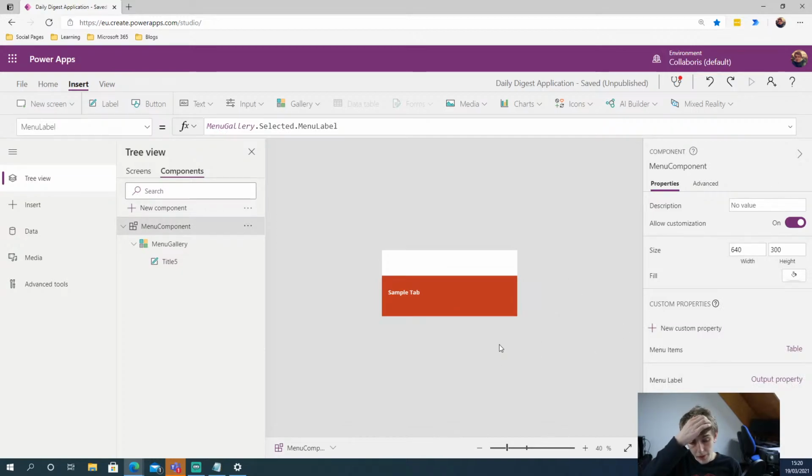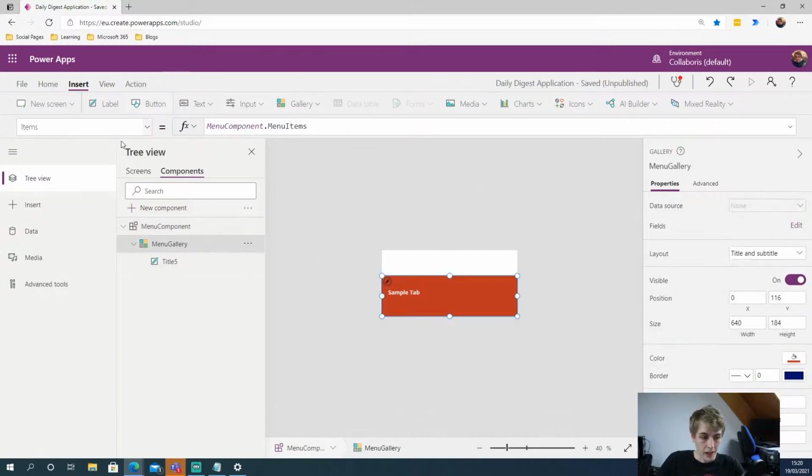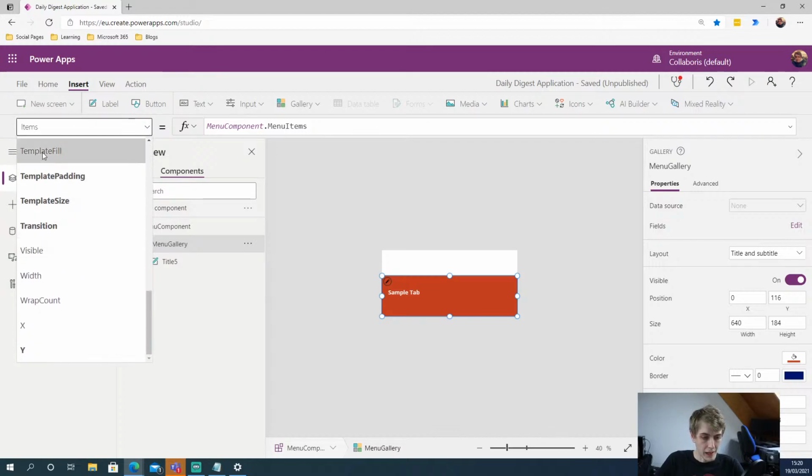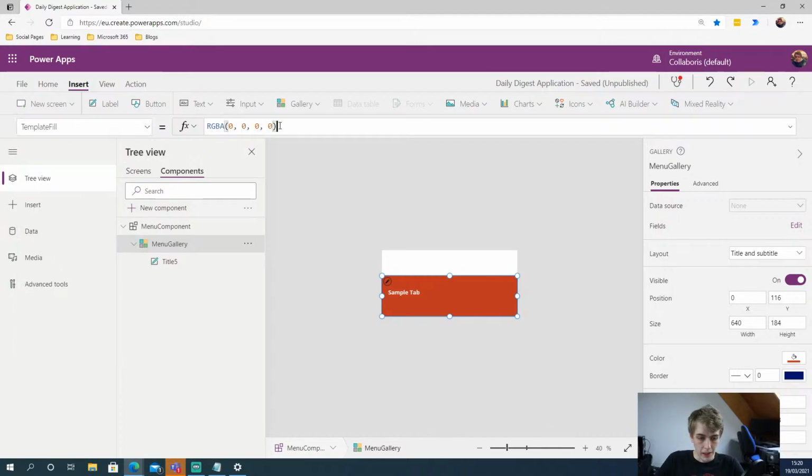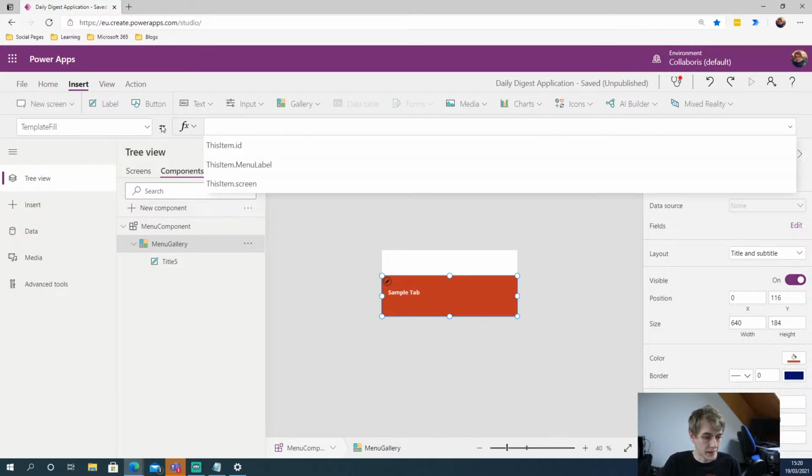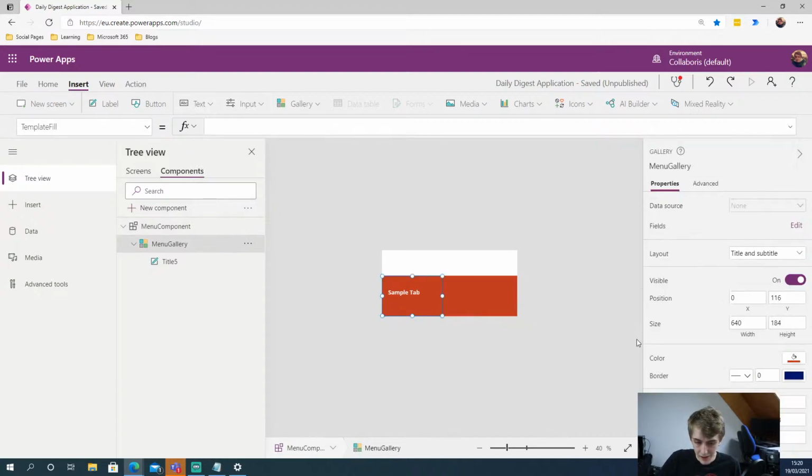What we can also do is when a specific tab is selected in our menu, we can give it a different colour, which is basically just going to give the user a little bit of feedback to say that they are on the actual screen that they want to be on. We can do this by going to our gallery, and under the drop down here, we can scroll down and we've got template fill. By default, we've just got this red, green, blue alpha expression, which we can get rid of. And this is, was that not the right one? Let me just check that.